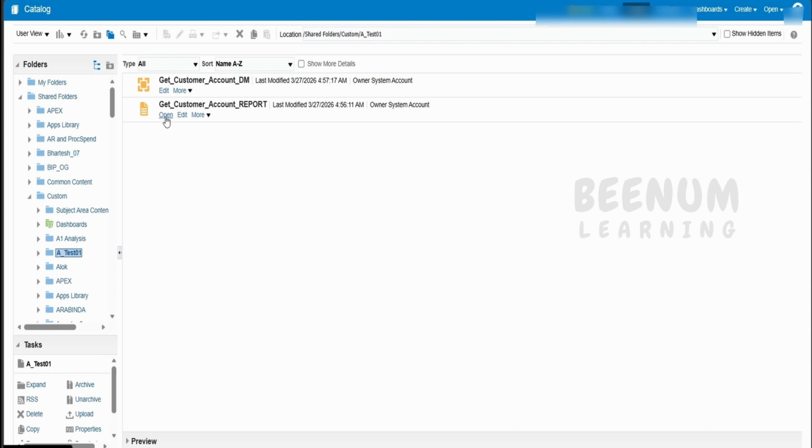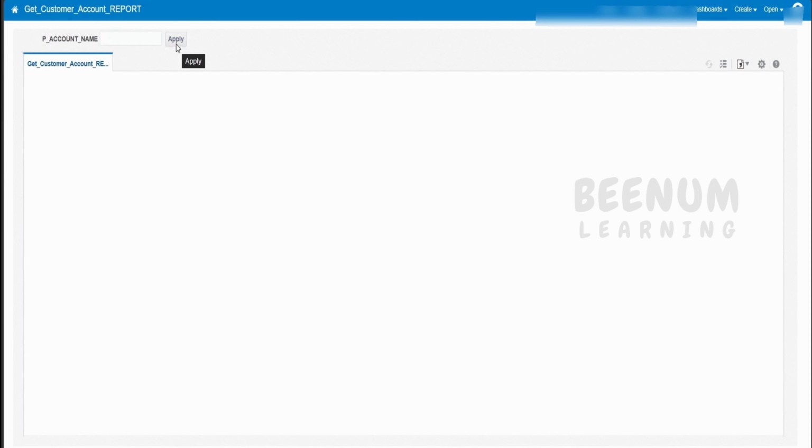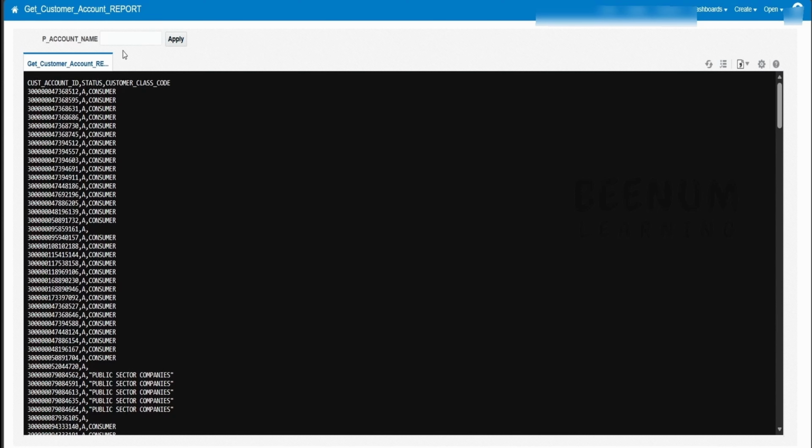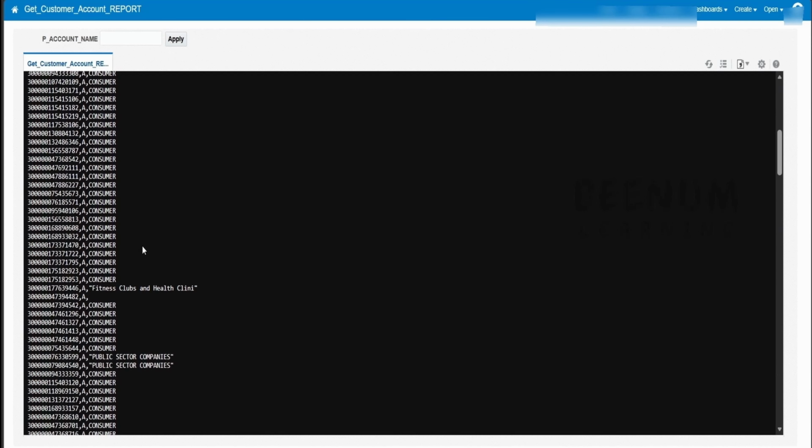For demonstration purposes, I will be calling this report, the get customer account report. This is not accepting any request parameters, so that is optional. In your case, you might have a complex BIP report which gets a lot of transactional data from Fusion. This is just for demonstration, so I have created a simple report.